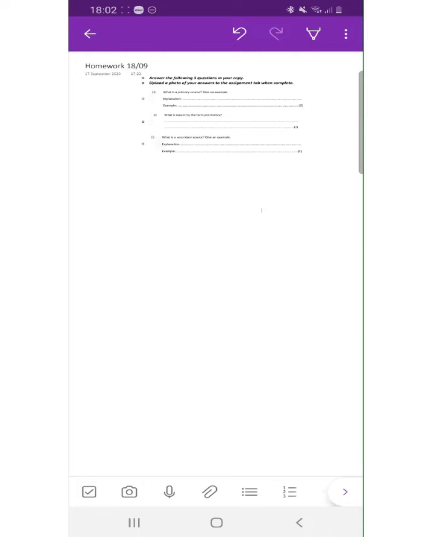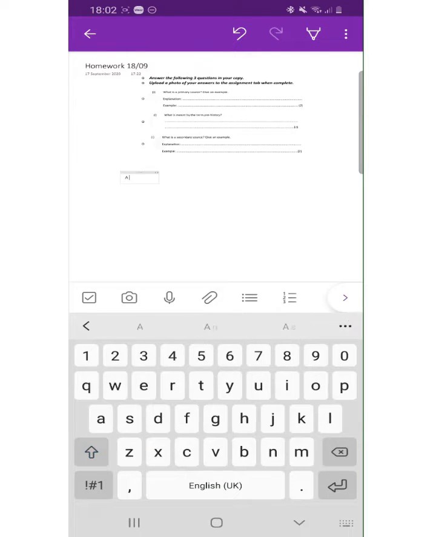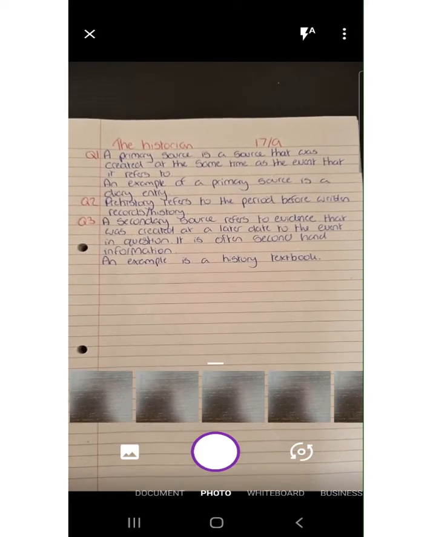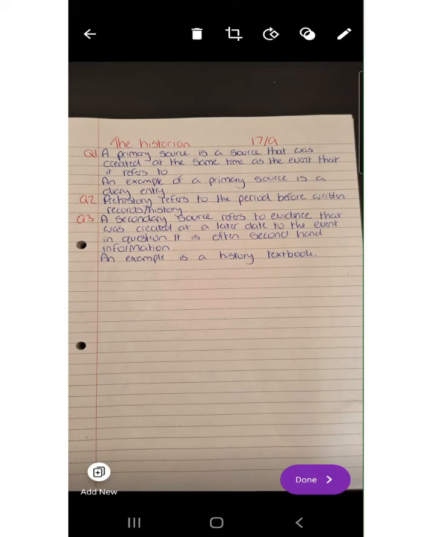From here, you have two options. If you click anywhere on the screen, you can type an answer for your homework. Or if you click the camera icon in the middle of the screen, it's going to open up your camera. You can take a quick snap of the homework that you've written into your copy. Click Done in the bottom right corner of the screen.